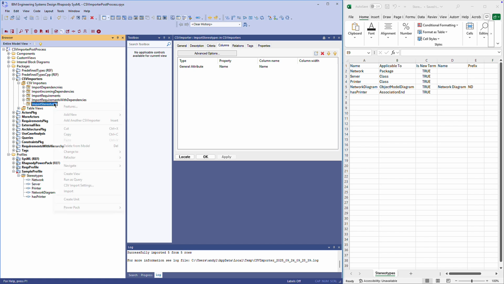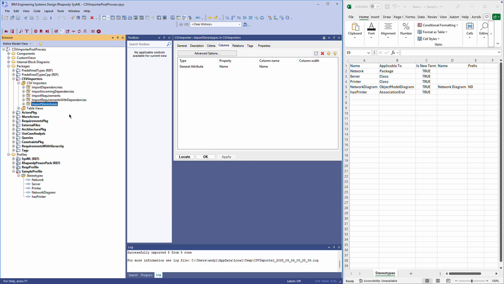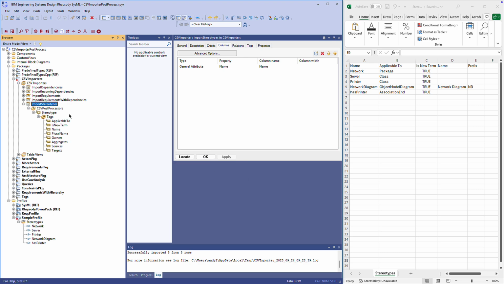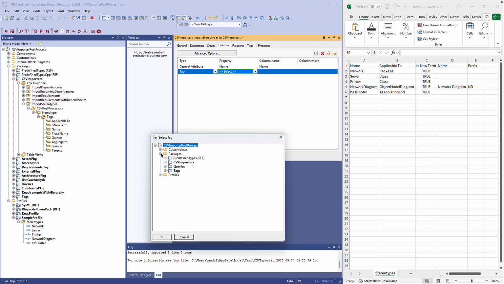Let's improve that. I'll right-click the importer and select Power Pack, Add CSV Importer Post Processor, Stereotype. Now, that post processor comes with a set of predefined tags, like applicable to and is new term, but you can also add your own, as we'll see in a moment. As with the other post processors, to use them, we add new columns to the table that align with the columns in our CSV file and point them at the appropriate tag.